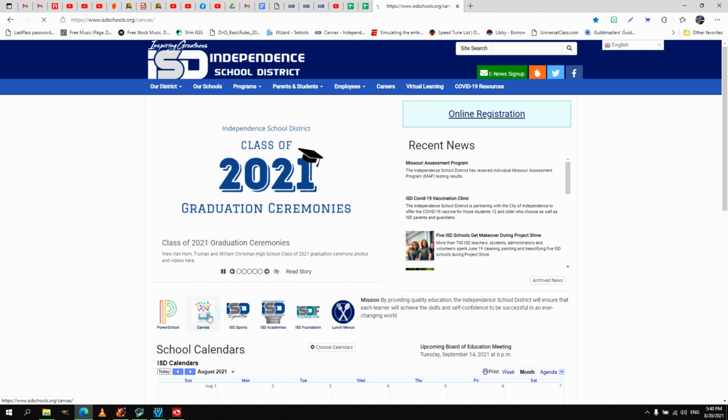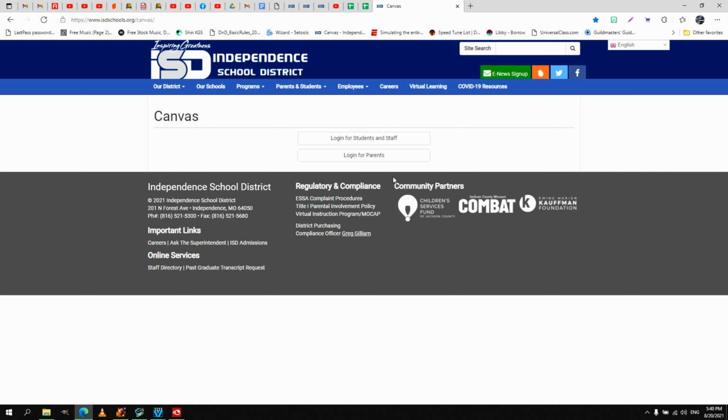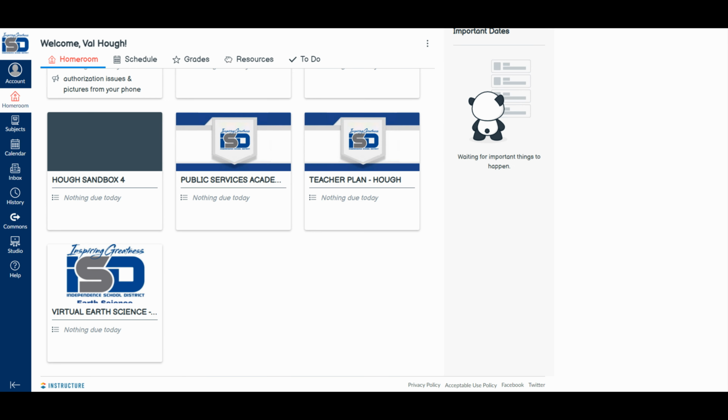So if you click on that, it's going to pop you over into this page, and you're going to choose Login for Students and Staff. When you do this, it'll bring up a page where you will choose your Gmail account. I'm going to go ahead and do that. All right, so then it pops you into your homeroom.